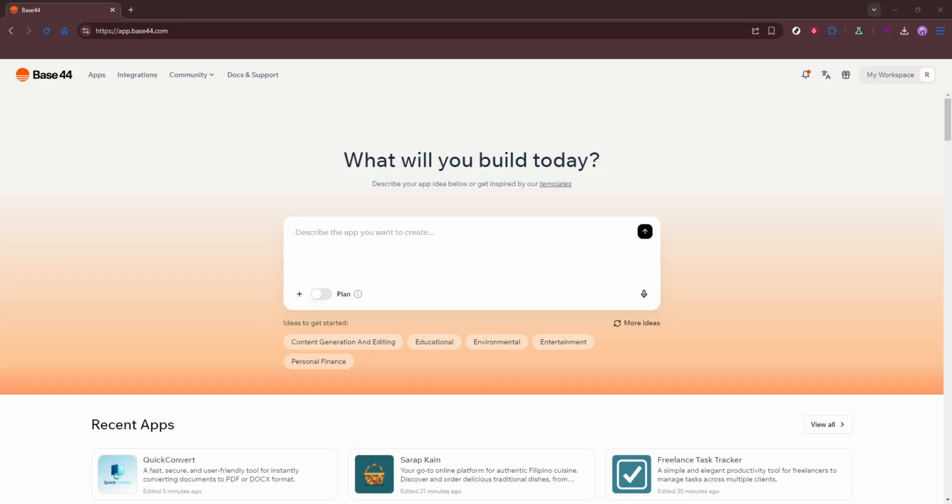In today's video, I'm going to teach you Guide with app Base44.com. Let's get started at the Base44 homepage. Open your browser and head to app.base44.com. Once the site loads, you'll land on your workspace.